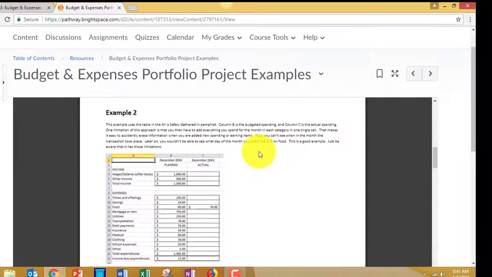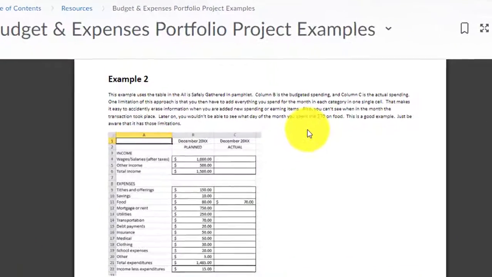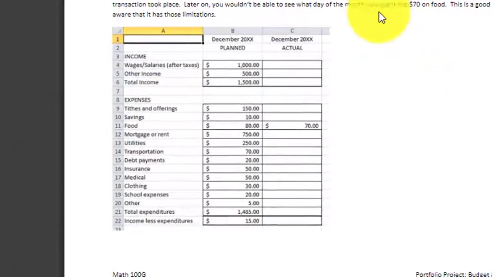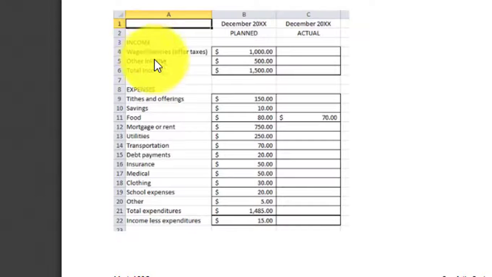I'm not going to go through all the examples, but here's another one, example 2. They've got their income on top, so they've got their wages and other income here, how much they actually got, and then they started tracking their expenses. This is down here, tithing and offering. They planned on doing this much in the left column, and the right column is how much they actually spent for that month.